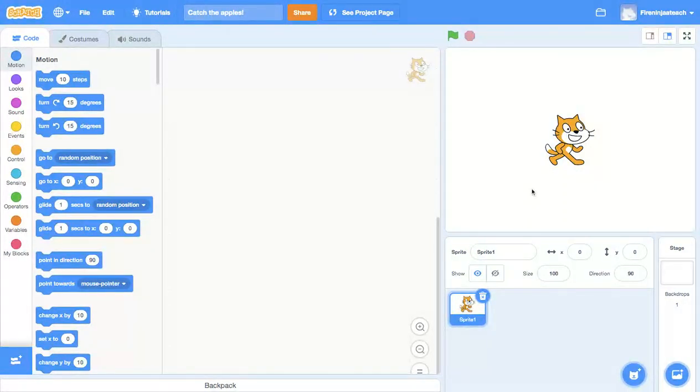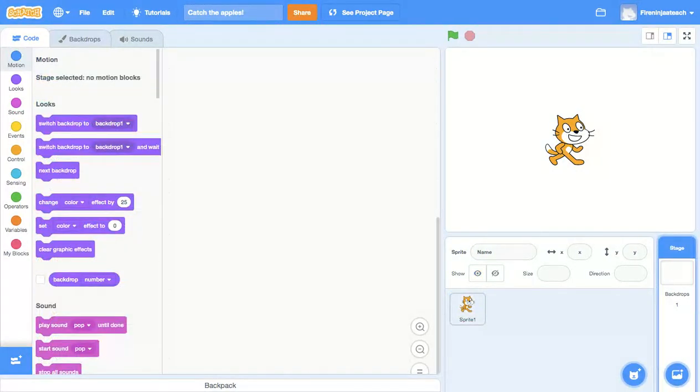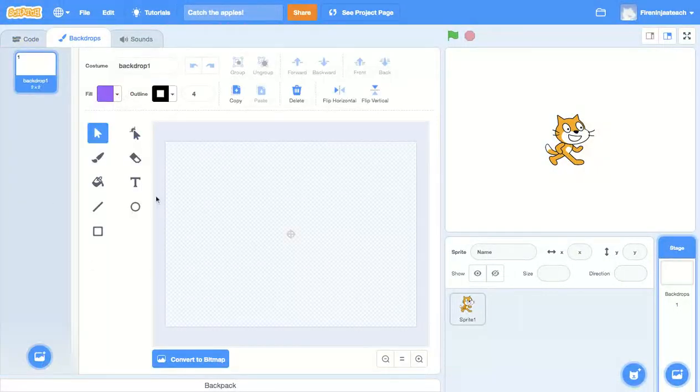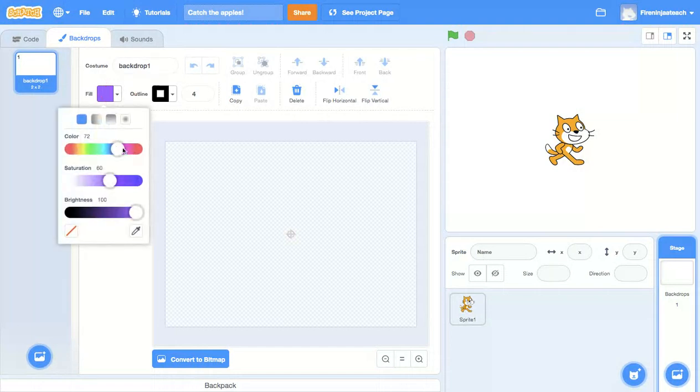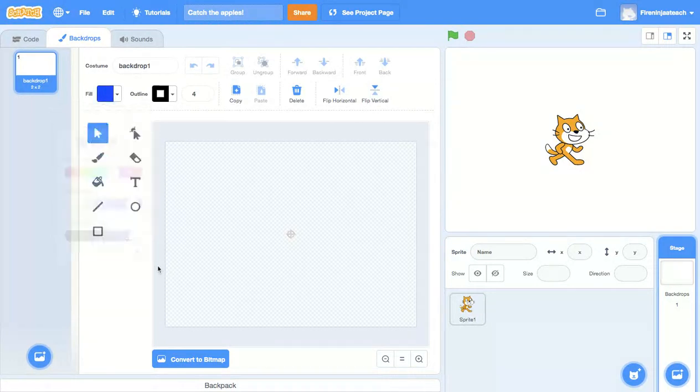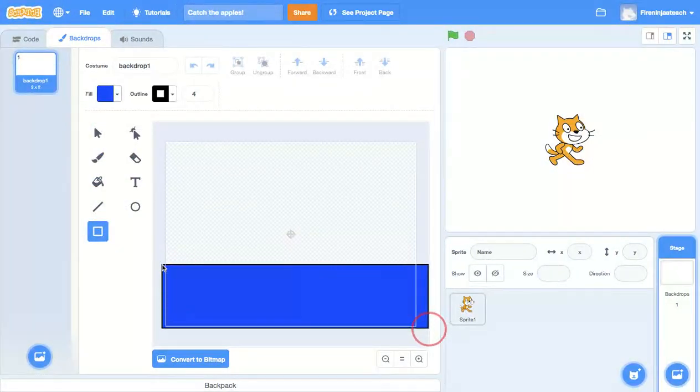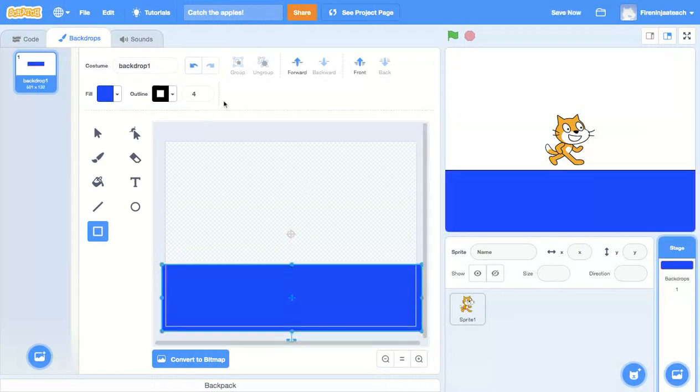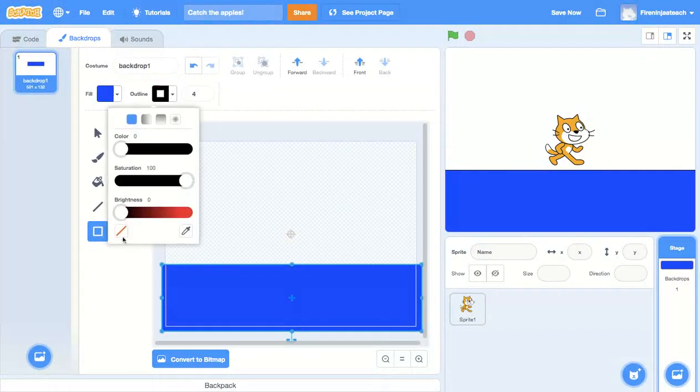I'm just going to make my background. So I'm going to go to the background and draw it. I'm going to take a nice blue color. Let's see. Yeah, this color is perfect. I'm going to take a rectangle and draw a rectangle here like this, and I'm going to remove the outline.